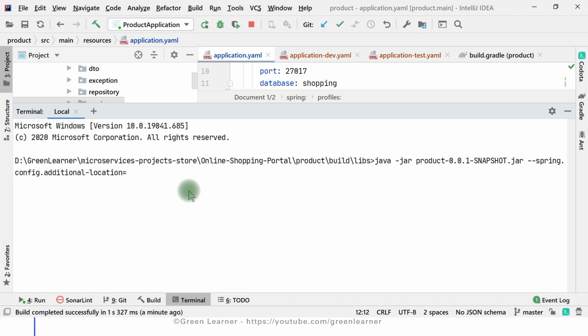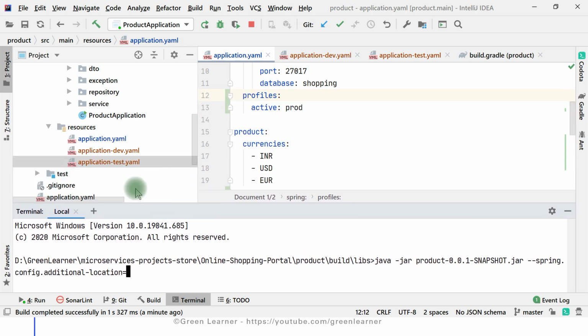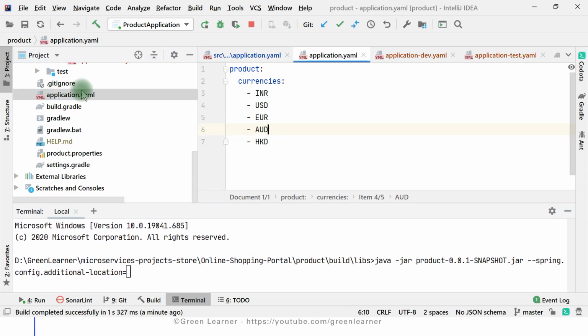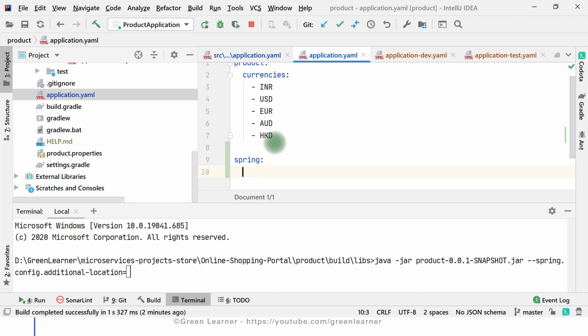Okay, and then we mentioned here, so here we have one more file, this application YAML, where we overrode the product.currencies, and here I can mention which profile to activate. So it is outside the application, right? We do not have to do any code changes, right? I can say here spring.profiles.active, and which profile to mention, dev, test, prod, whatever I want to maintain, I can mention it here. So let me show you this.